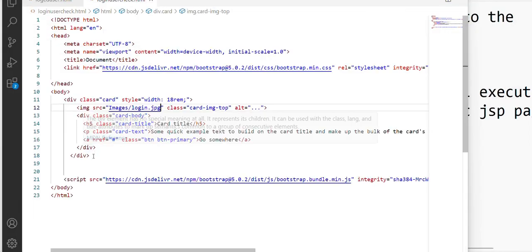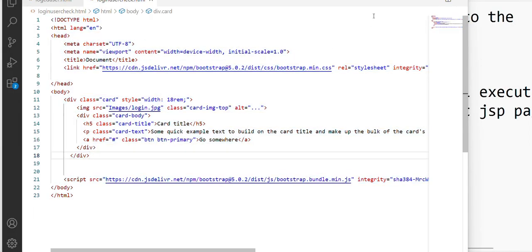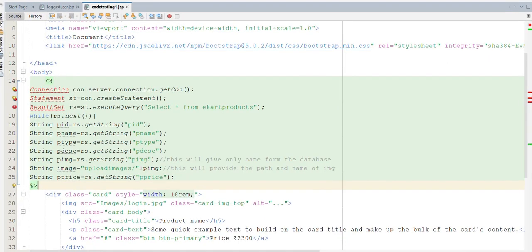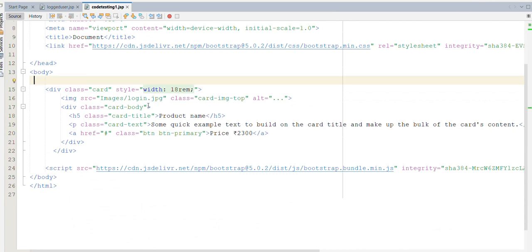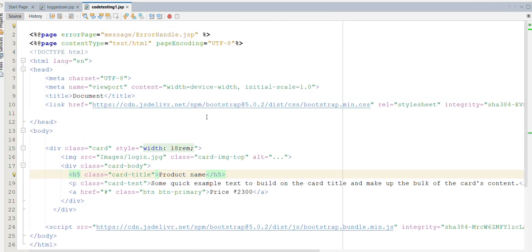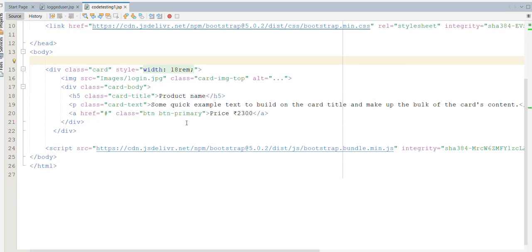For that, we have to copy this code and paste it into our JSP page. So make a JSP page, cut all this and come and paste it here. I have pasted it here, and now we have to make a connection here, so that the data will go to the JSP page.